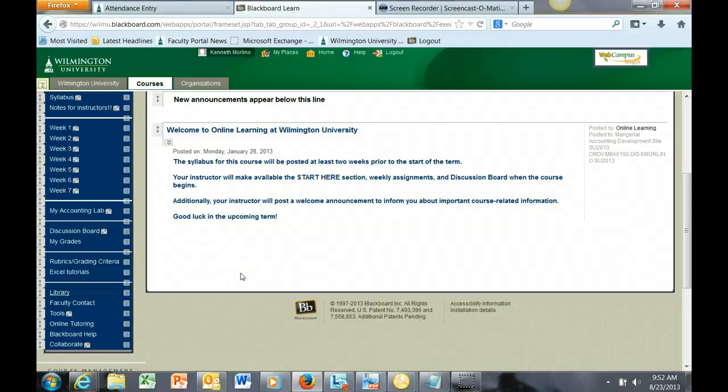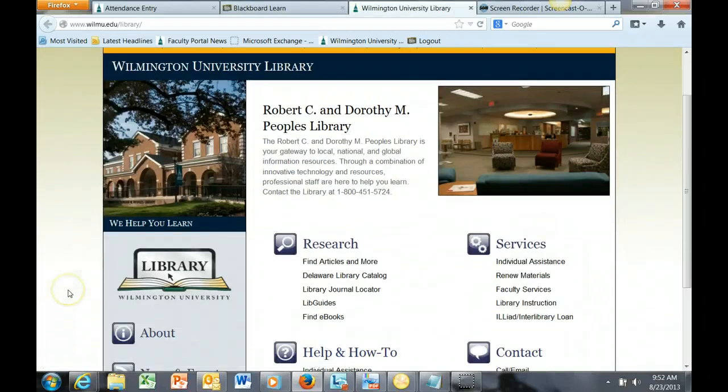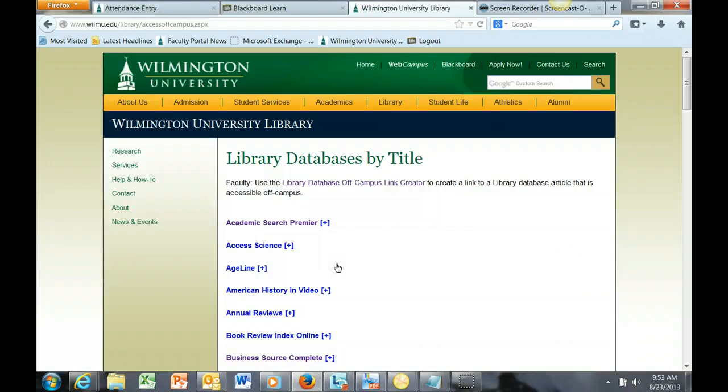To access any of the library databases, such as Business Source Complete, first, on the left-hand menu of your Blackboard course, click Library. Then on the library homepage, under the category Research, click Find Articles and More.